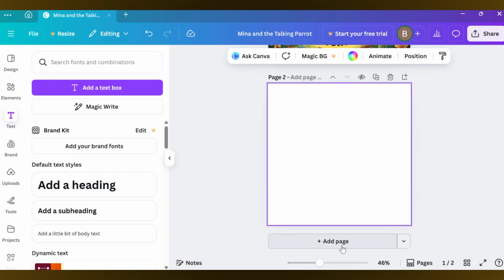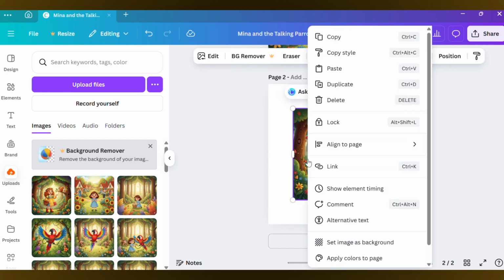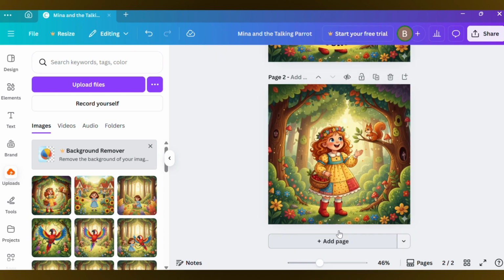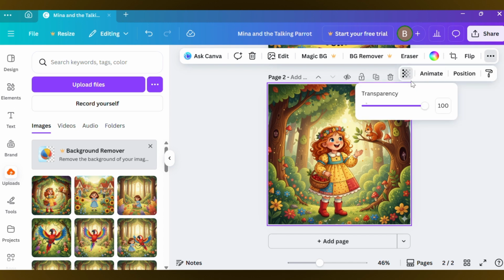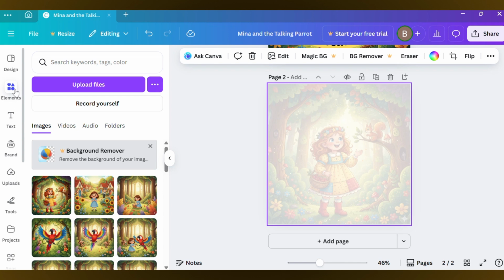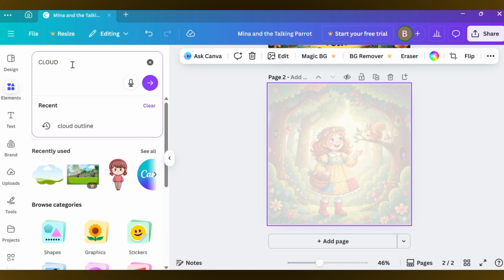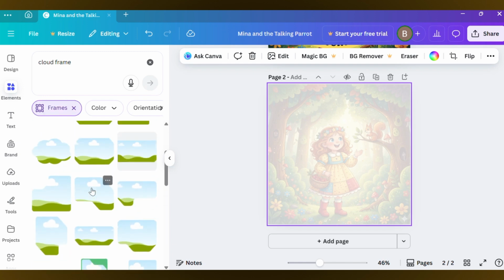After this, click on Add Page to add a new page. Then, go to Uploads and add the first image, setting it as the background. After that, reduce its transparency. Next, go to the Elements tab and search for Cloud Frame. In the Frames section, choose any frame you like. I have selected one.